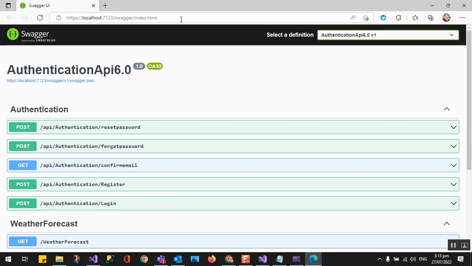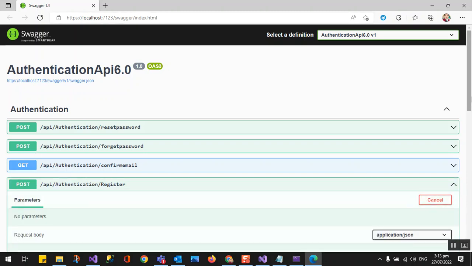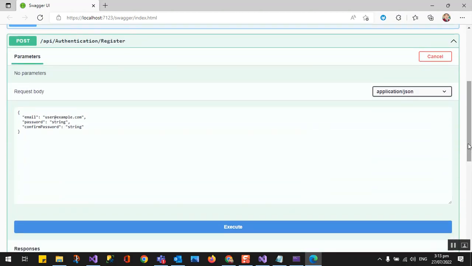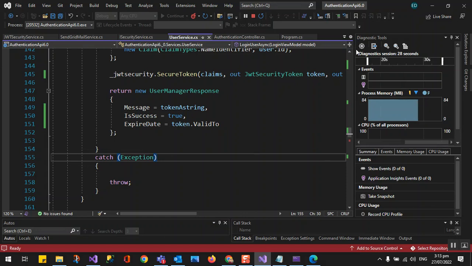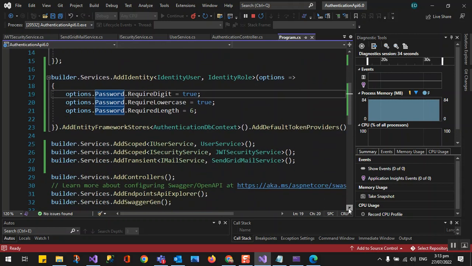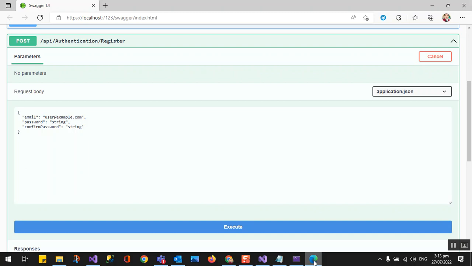So see guys, we now have the Swagger, because we configured it there. So let's try to register here. You just need to try it out. Before, we were using Postman to test it, but in .NET 6 there's already a built-in Swagger. But anyway, you can uncomment it in the program file if you don't want to use Swagger and you can use Postman. So you just uncomment this part. But I guess Swagger is nice, because it's already here by default.